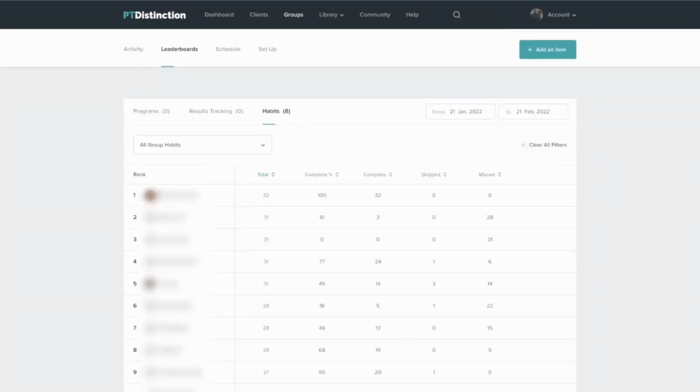So here we are inside a group that is using a leaderboard. So inside this group here, you can see down the left-hand side, we have all our clients ranked. Now, for obvious reasons, I do have these clients blurred out because these are actual active clients inside an account. However, you can still see the rank number down the side from 1 to 10. And this will show any total number of clients that you have inside that particular group.